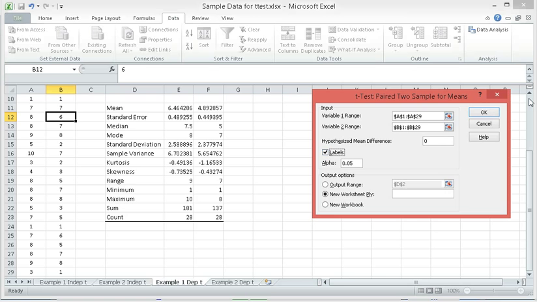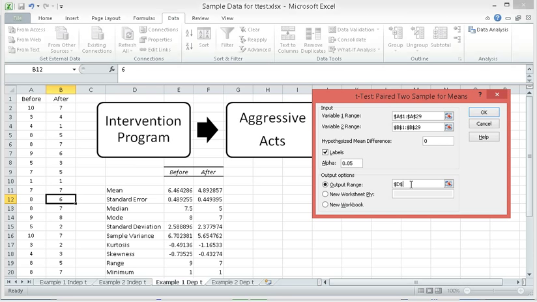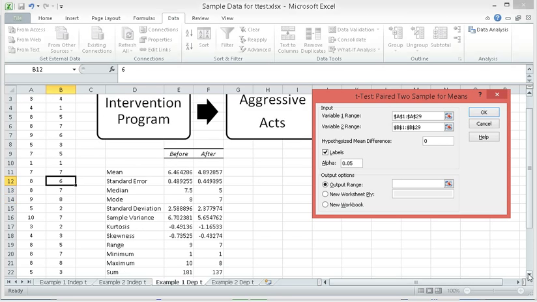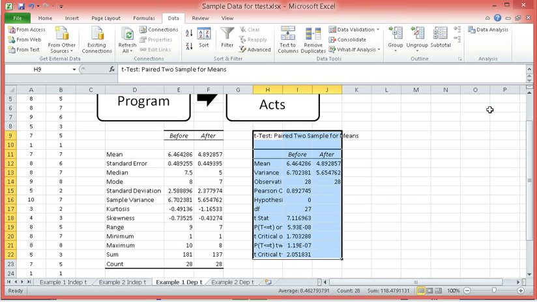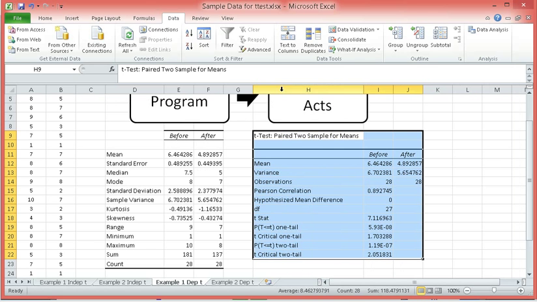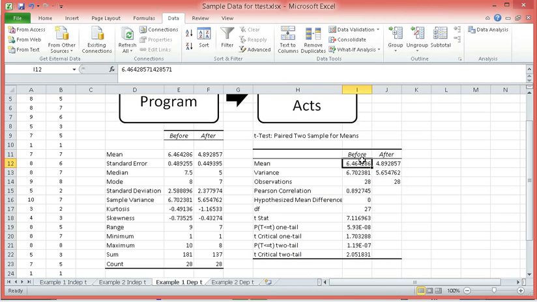And then let's click on labels, because our first row are labels. For the output range, let's choose a cell and place it somewhere here, and then click OK. So this is the result of your paired sample t-test. Now, assuming that you are testing this using a two-tailed probability, we have to look at this particular output.